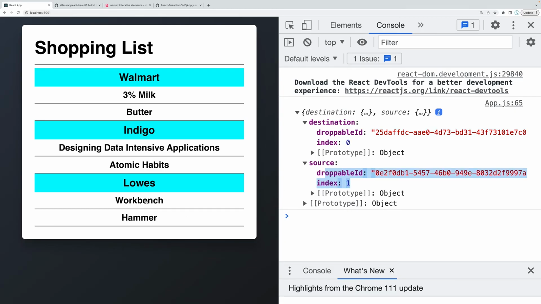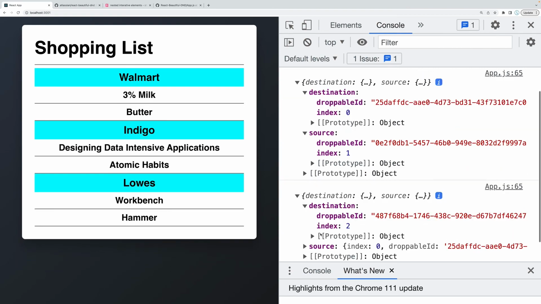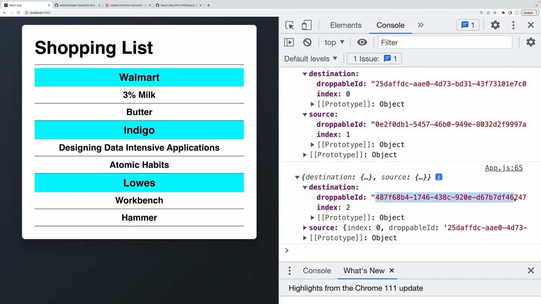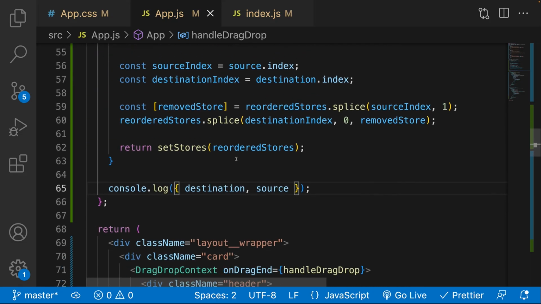So right now, this source is at Lowe's. But if I were to move it maybe over here, it should have the ID of Indigo as the destination, as well as the index of 2. So if we were to go here, you can see this is the ID of Indigo, and this is the index of 2. And this is really all the information that we're going to need in order to restructure and reformat our data. All right, so let's go ahead and accomplish that.